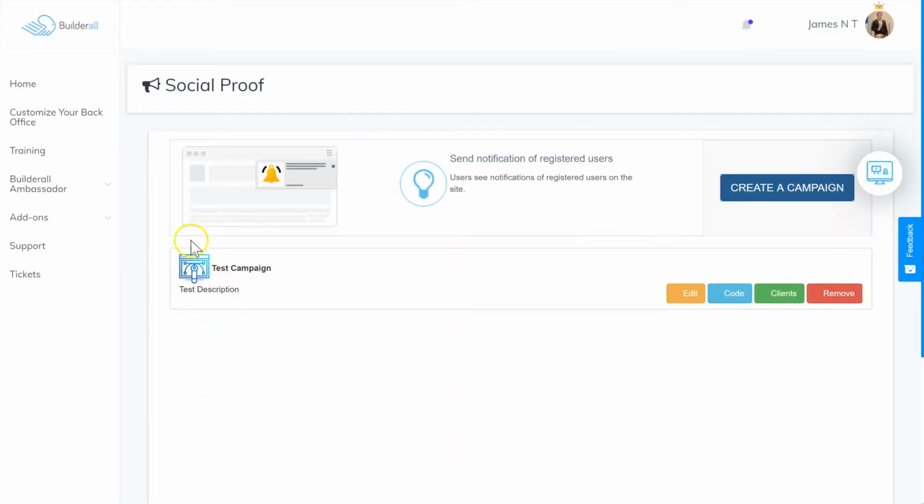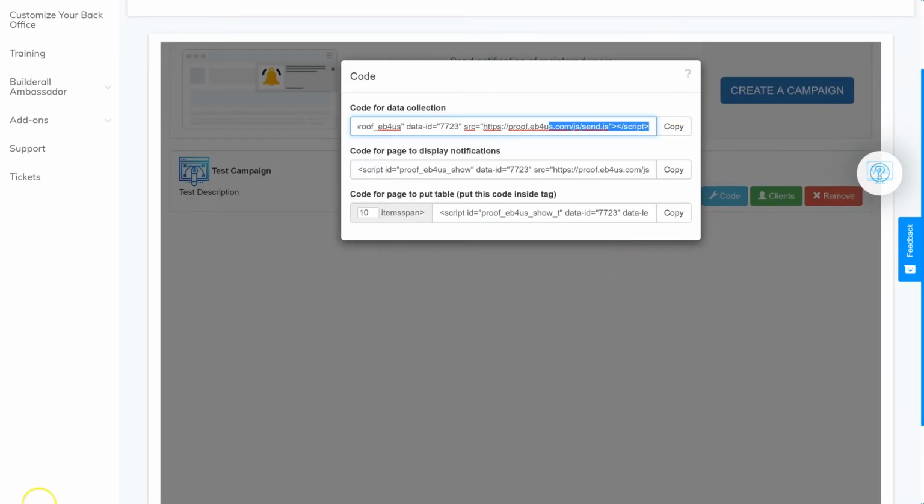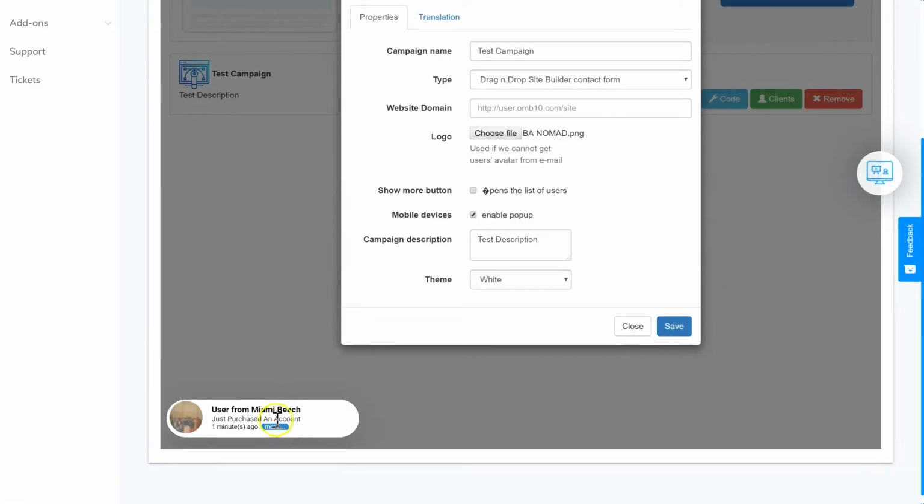And there's going to be your social proof tool. So you can see the image that you selected, that's going to be default. If we click code, we can just grab the code and put that inside our website. And then if we click on edit and scroll down to the bottom, we can see exactly how it's going to look on our website. So when someone purchases an account or does the action through your contact form, then this is going to show up.